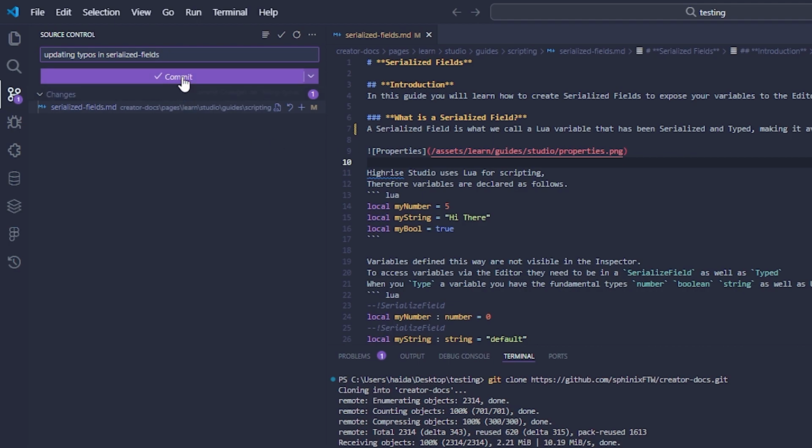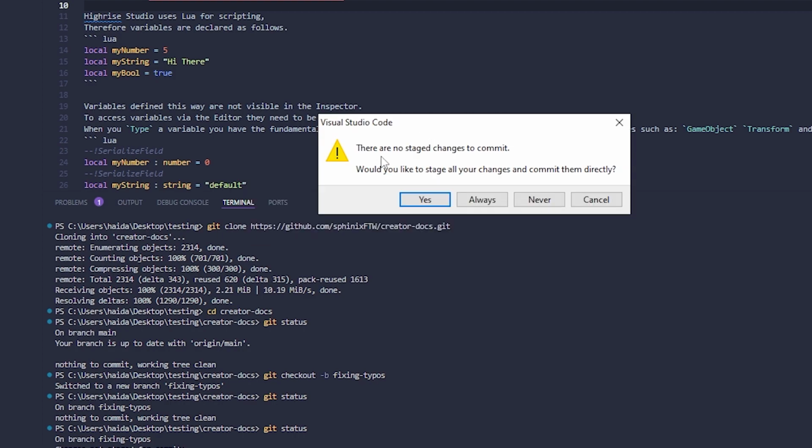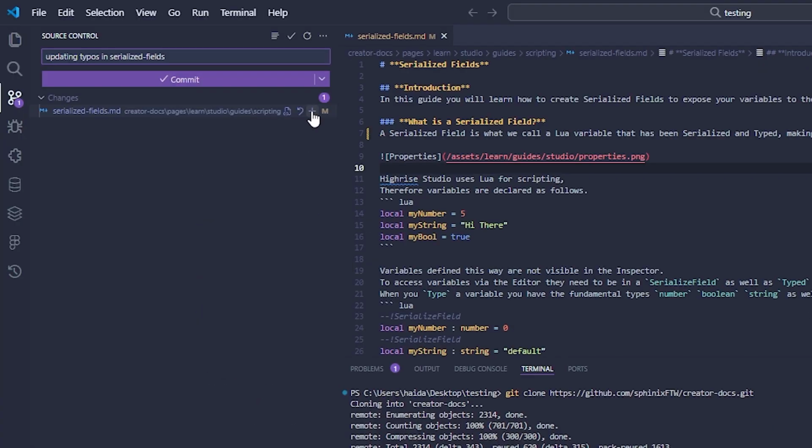Once you do that, you can commit by clicking on commit. And this will say there are no staged changes to commit. Would you like to change? Okay, so you can say yes, or you can just remove this and stage the changes by clicking on the plus. Now we have this in staged changes. Now we can commit this specific file or this specific change by doing commit.